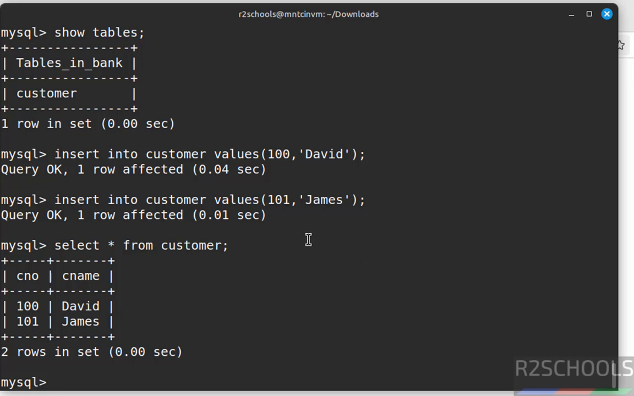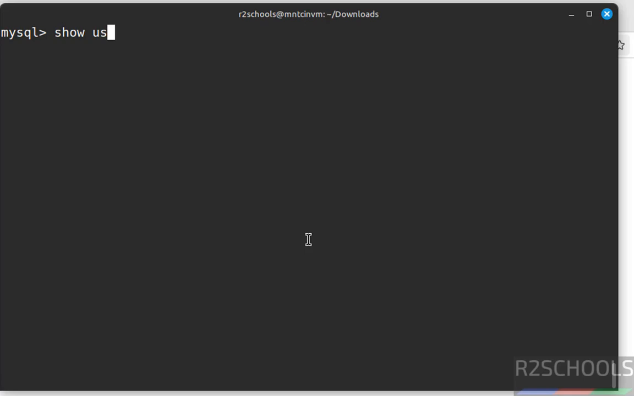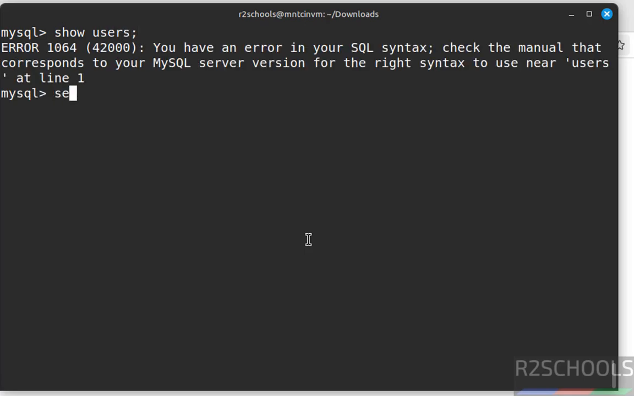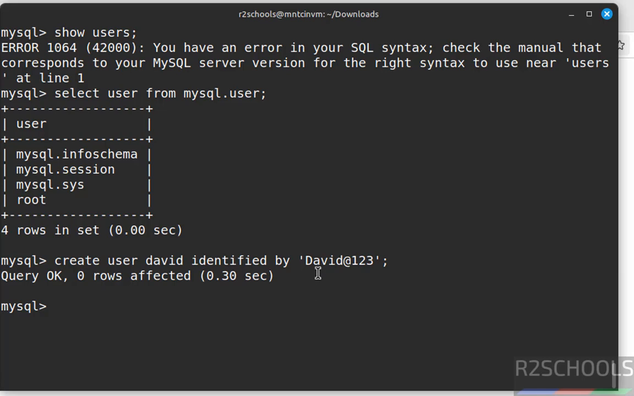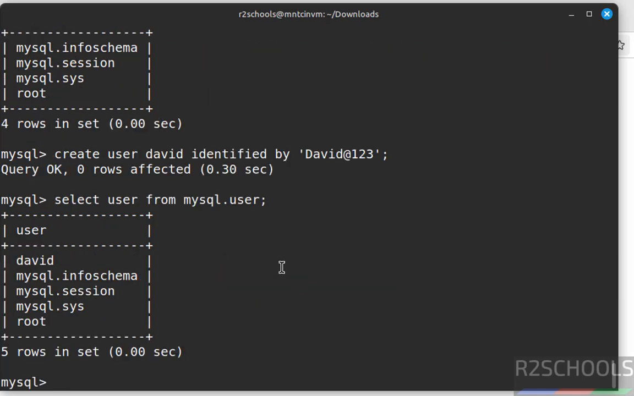Now create the user. Before that, verify the list of the users. show users. This won't work, but we can get the list of the users by running the command select user from mysql.user. See, these are the default users that come with the MySQL installation. Let us create a user. Whatever is there in single or double quotes is the password. See, we have successfully created. Now verify. See, we have created user David.